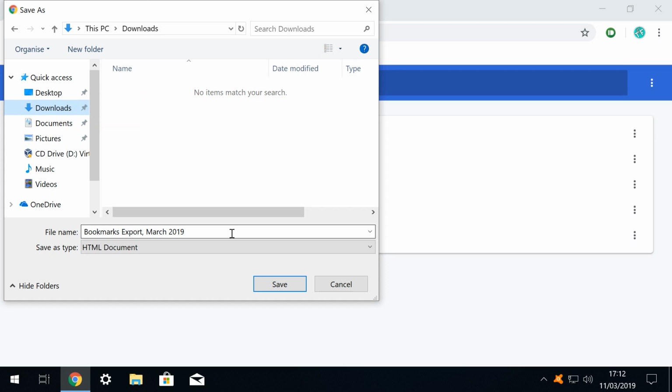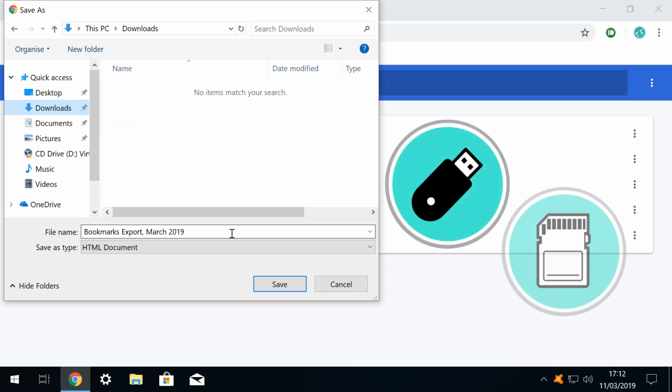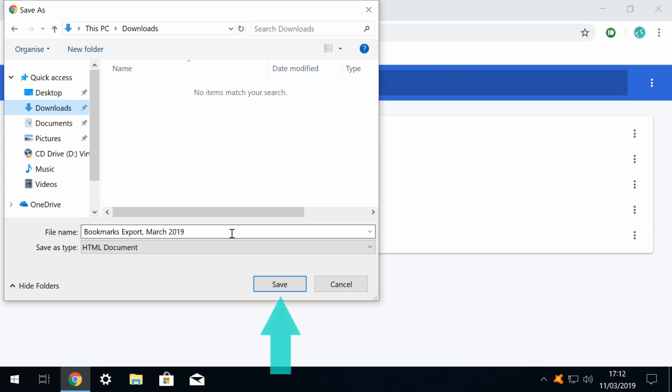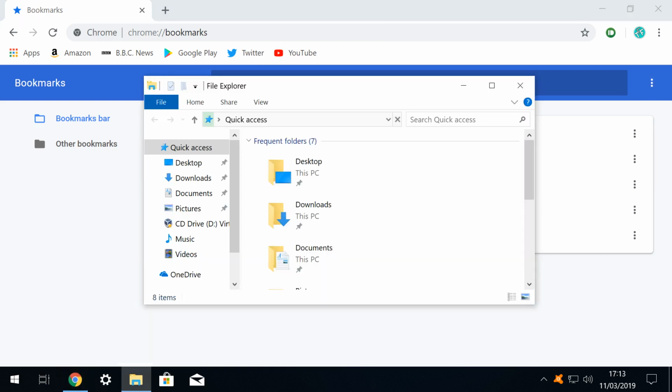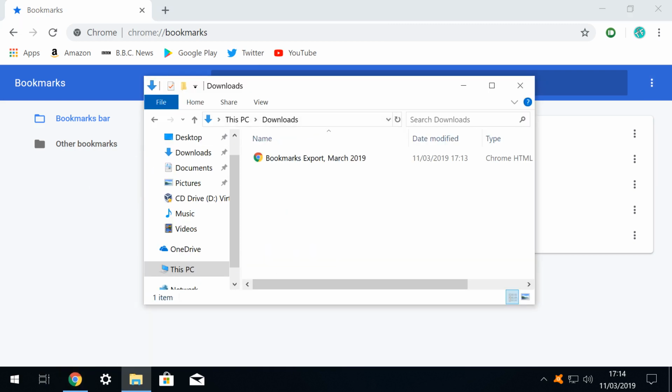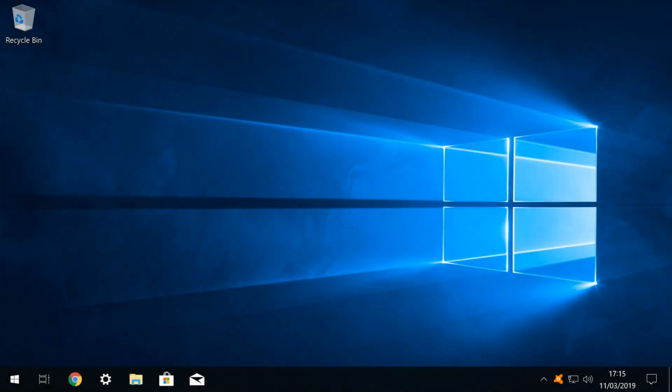This could just as easily be a USB drive, a memory card or a network drive. And we click Save. The file is now saved and the Save As dialog disappears. We run File Explorer and navigate to our Downloads folder where we find the saved file. Now let's use the saved file to import bookmarks back into Chrome.